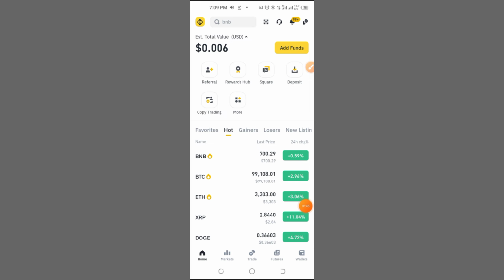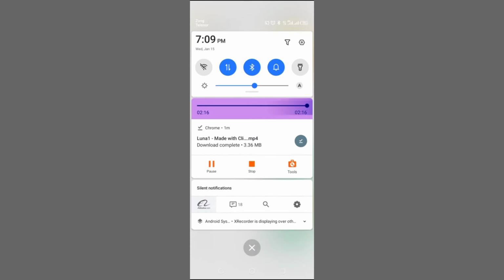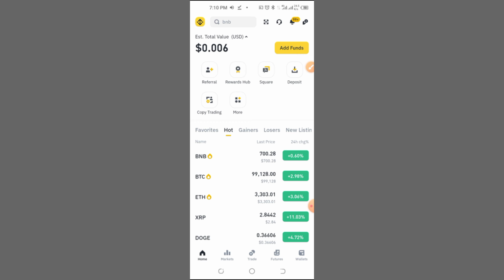If your issue persists, contact Binance support directly. Visit the support center on Binance or use the live chat option for quicker assistance. Be ready to provide your account details and screenshots of the error. Verification issues can be frustrating, but with the right steps, you'll have your account verified in no time.